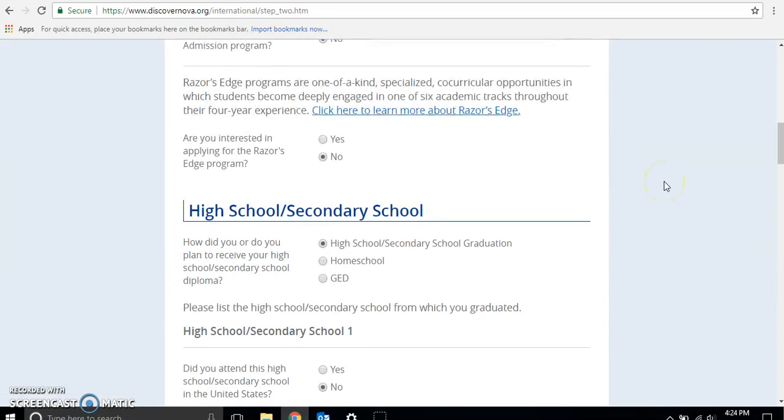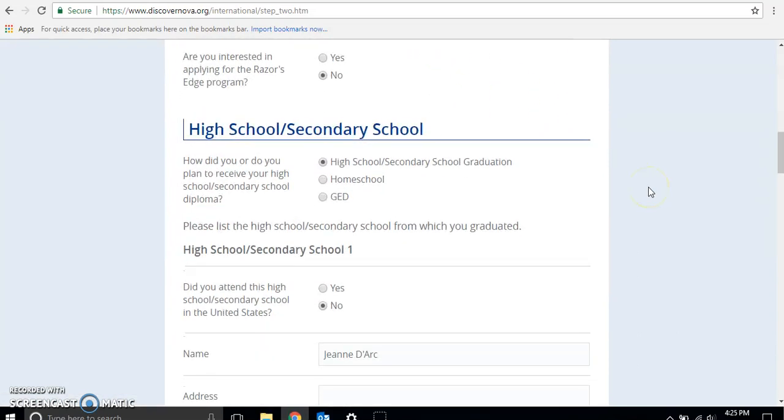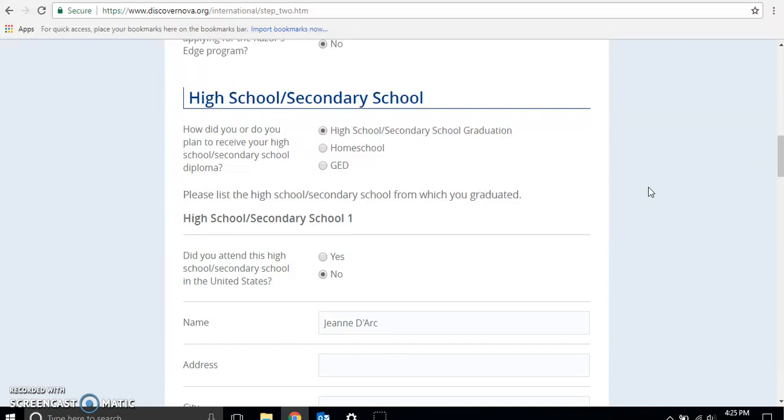Razor's Edge program is a co-curricular program that comes with a substantial scholarship that you would also have to apply to on a second basis. Please click here for more information about Razor's Edge program, or look on our website under sharkpreview.com.